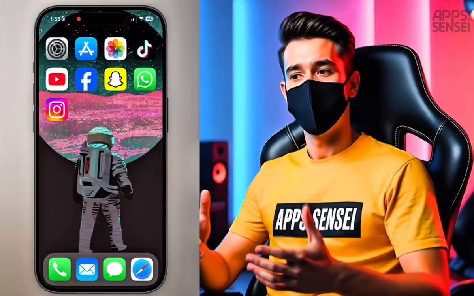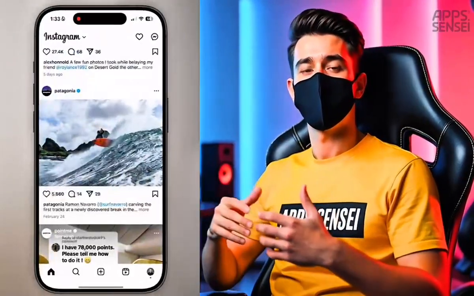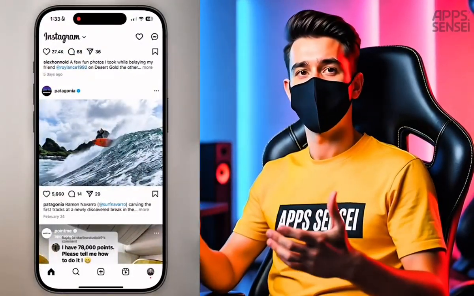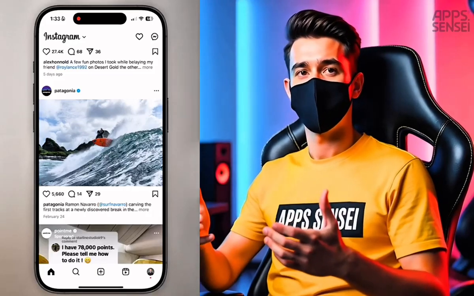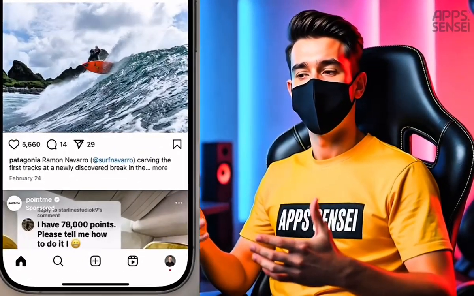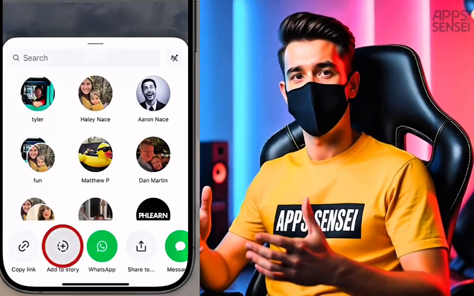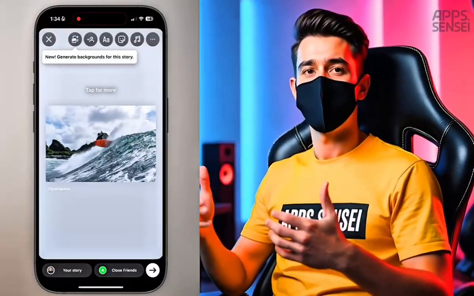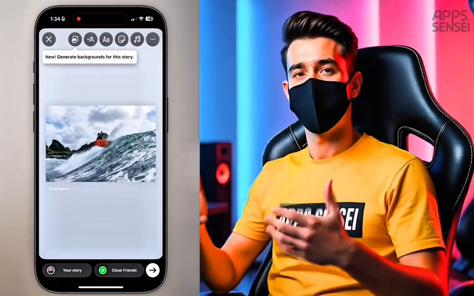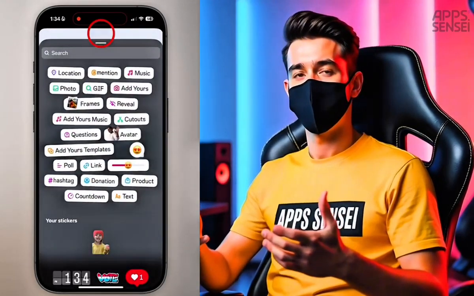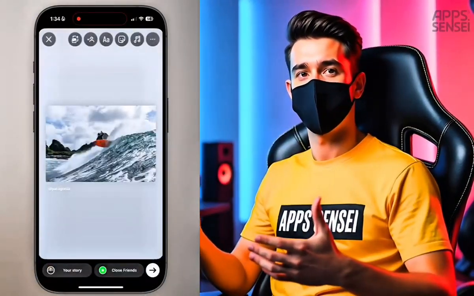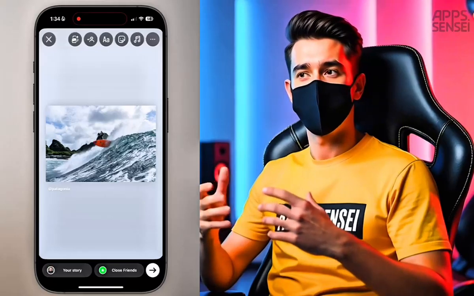Option 1. Share to your Instagram story. 1. Open the Instagram app and find the post you want to share. 2. Tap the airplane share icon below the post. 3. Select Add to Story to share it to your Instagram story. 4. You can customize the story by adding stickers, text, music, or other effects. 5. Once you're happy with it, tap Share at the bottom right.